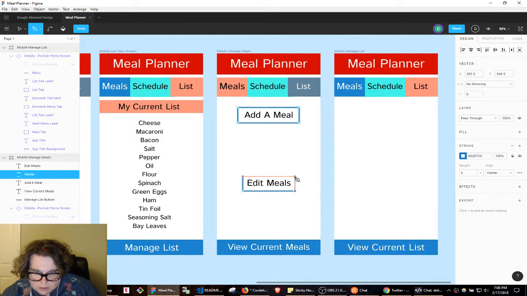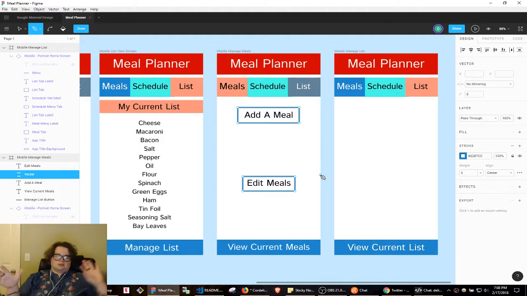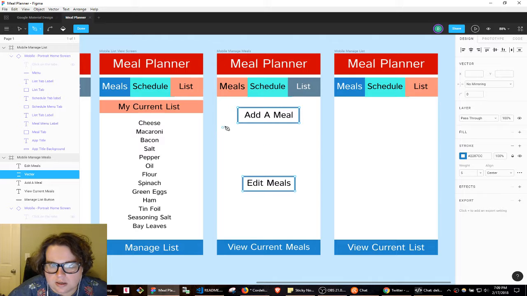Okay, and then voila. Buttons, buttons, buttons, buttons. Edit meals, add a meal, you know, sure. I mean, the only thing I can think of is that if we had a chance to put text boxes here, that would be really good. Be awesome.